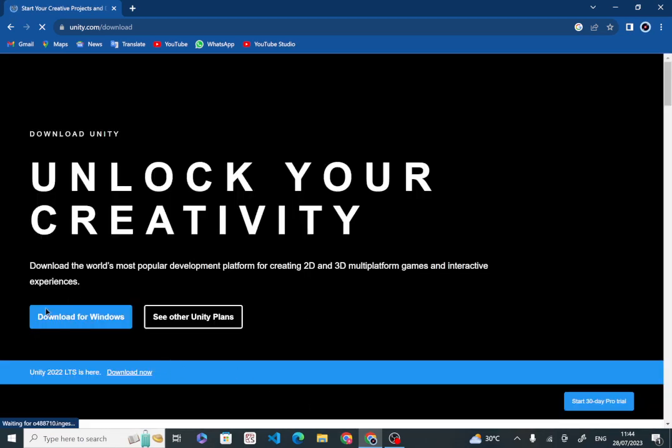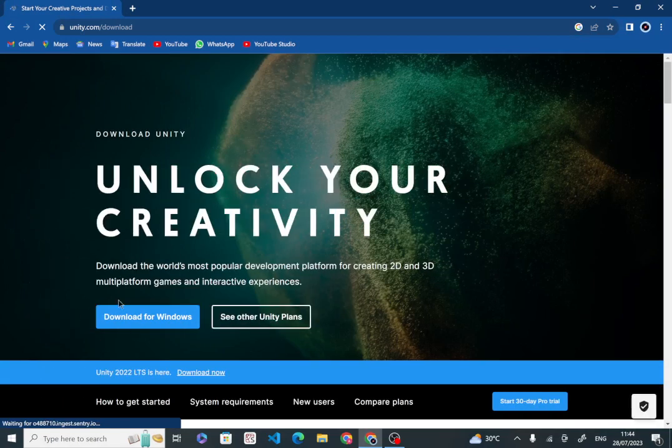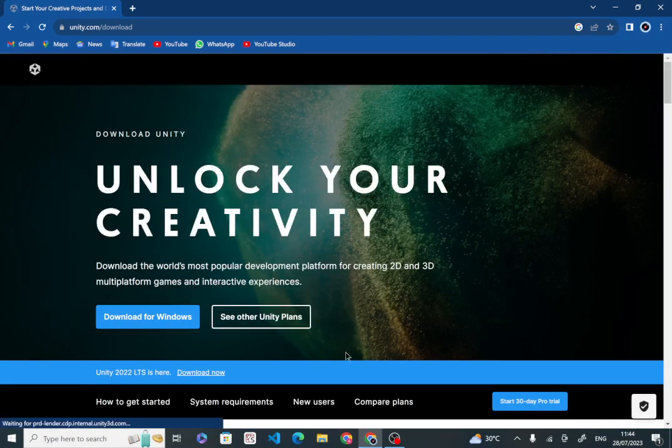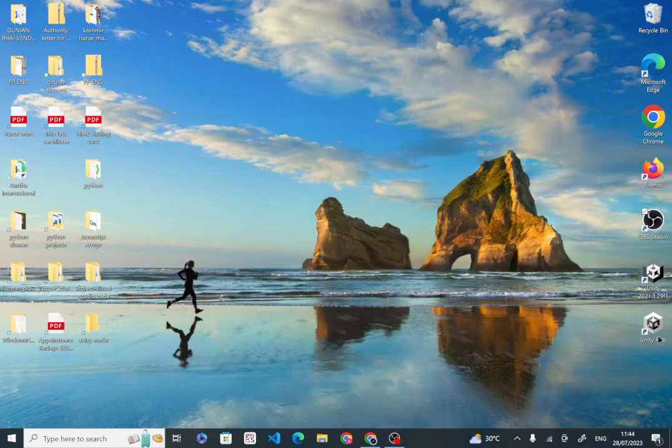So it will show us download from Windows. We will click on this and it will download, and you have to agree to their terms and conditions, and then it will show you a button that says finished. Then when you click on it, it will download it and put it on your desktop. See, at your desktop you can see Unity has been installed, and when you click on it, it will open up.